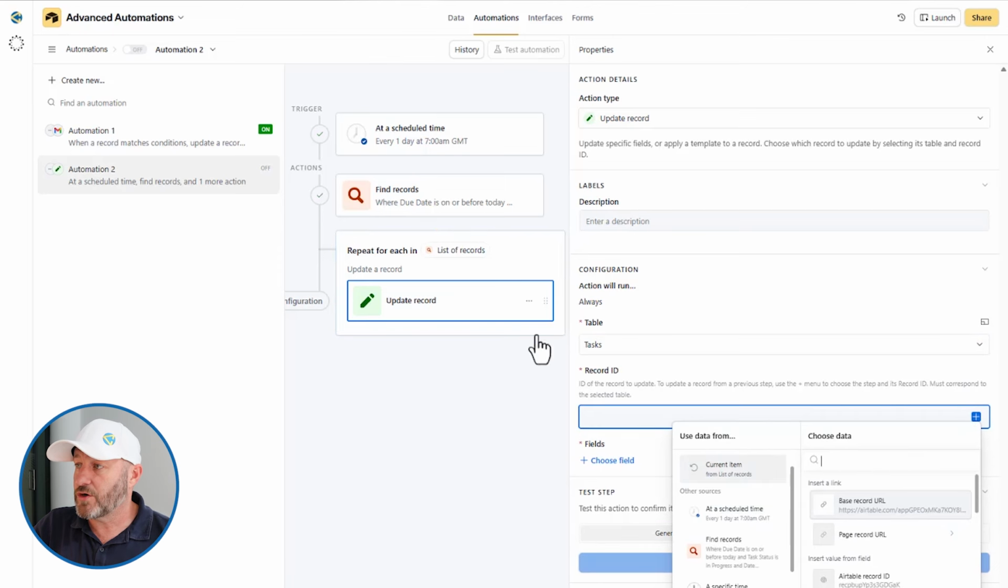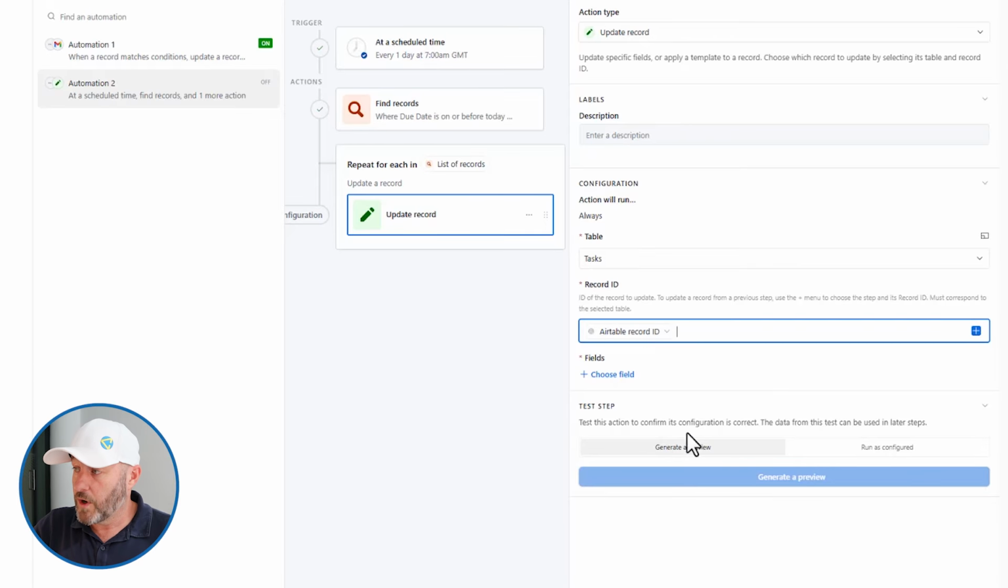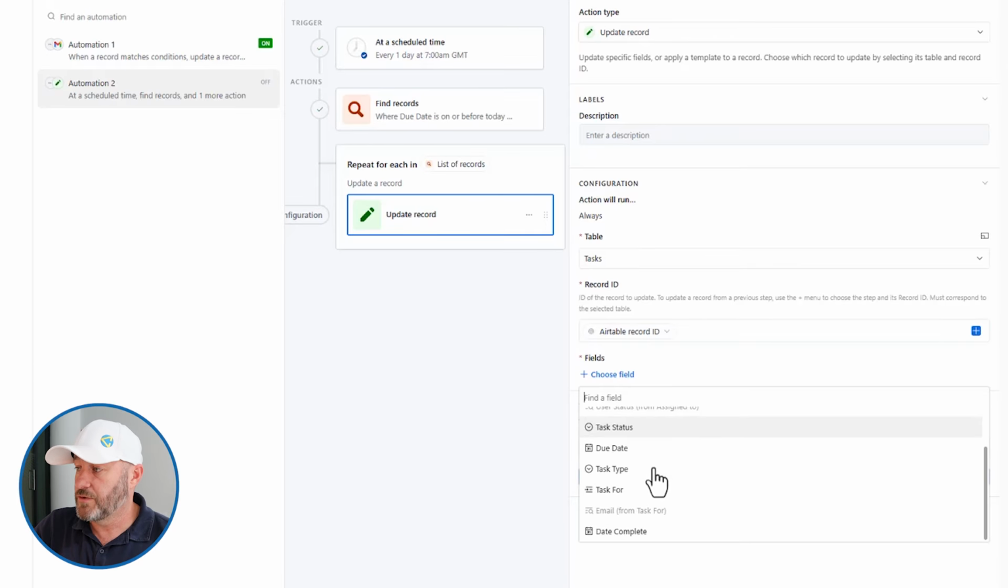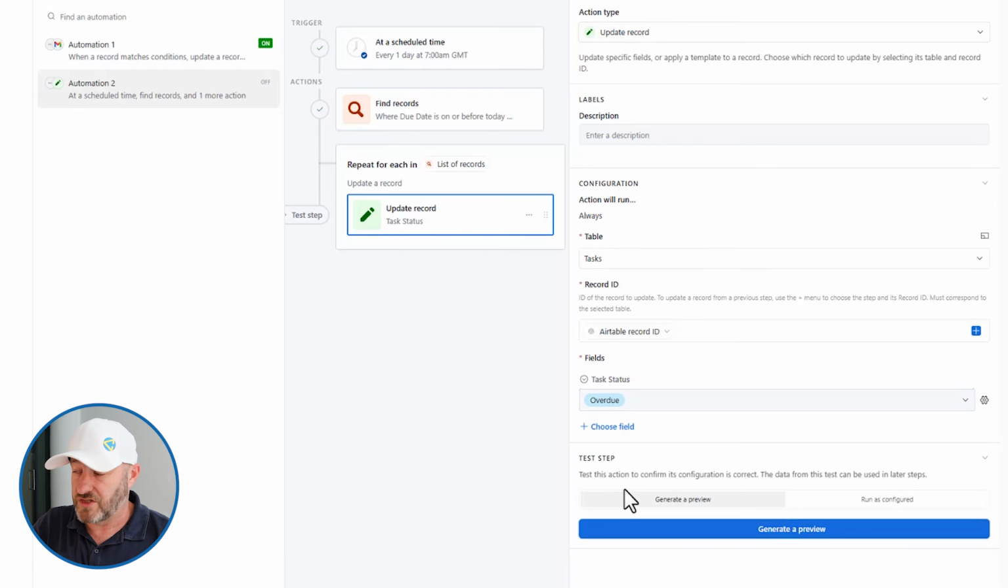Remember that these steps are going to perform for each record in the list. So we say using the current item in the list, bring in that record ID. And what do we want to do? Well, for us, we want to update the task status to be overdue. It's pretty simple automation, right?